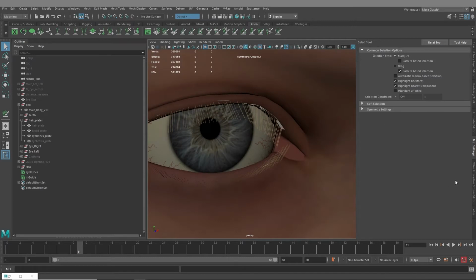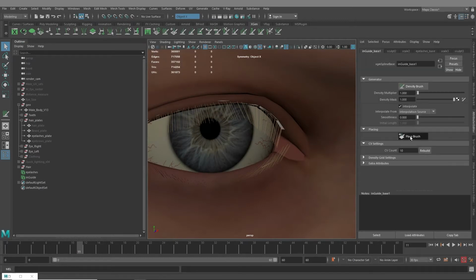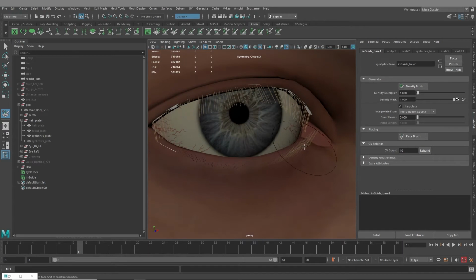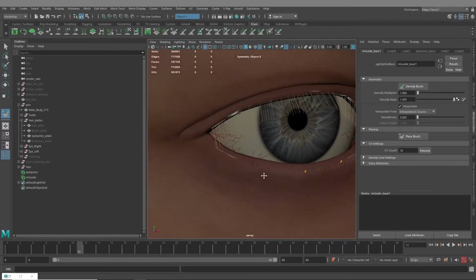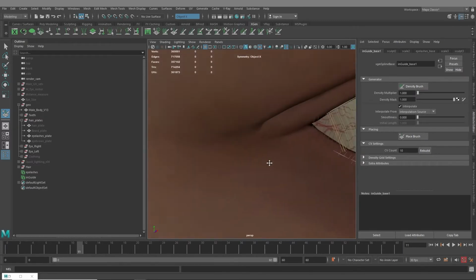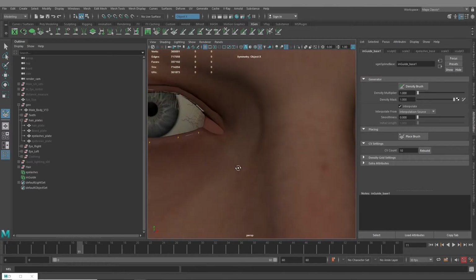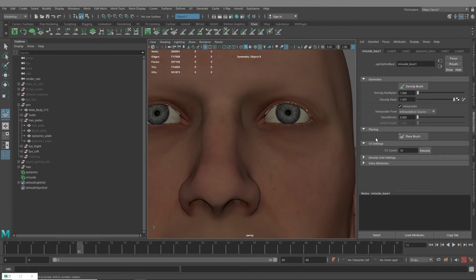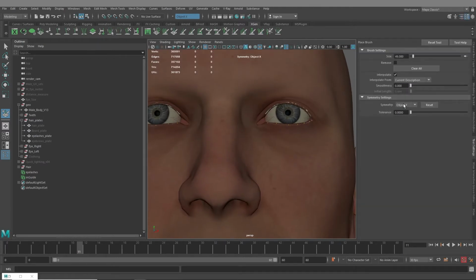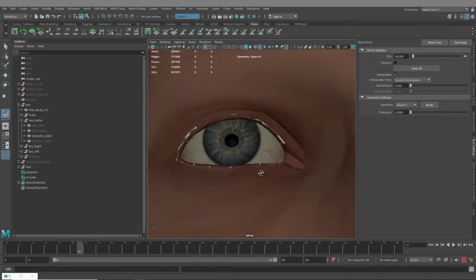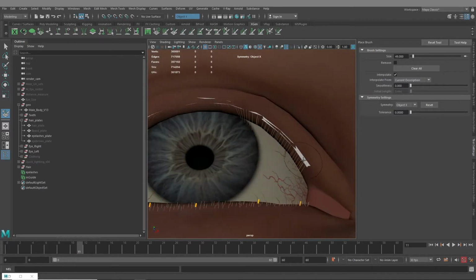Alright, so now back to the attribute editor, we're going to click on the place brush, and I'm just going to place these about equidistant apart all along here, and one more at the very end. I have symmetry turned on, object X, and obviously if your character is asymmetrical, you're just going to have to do both sides.